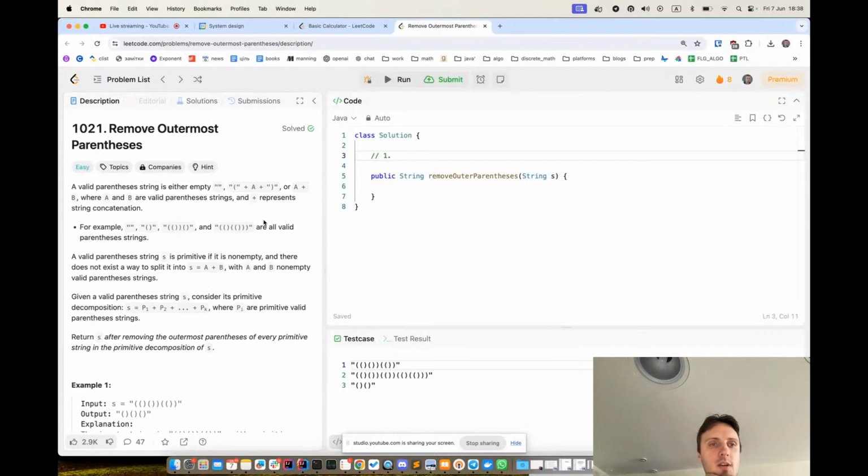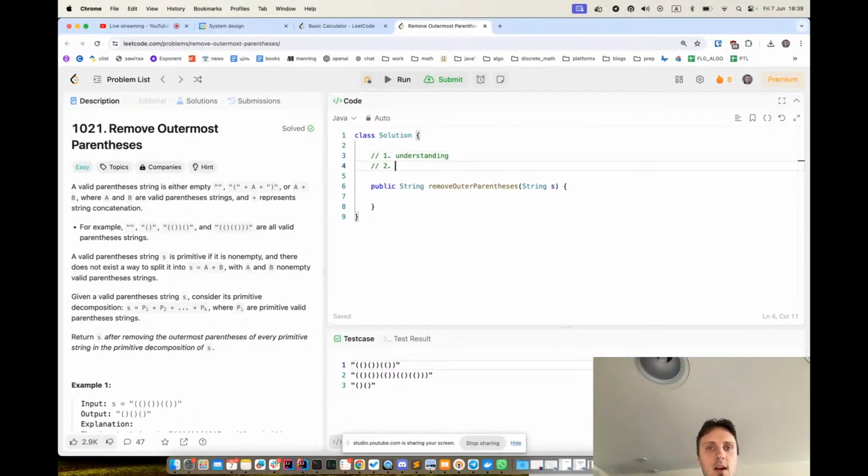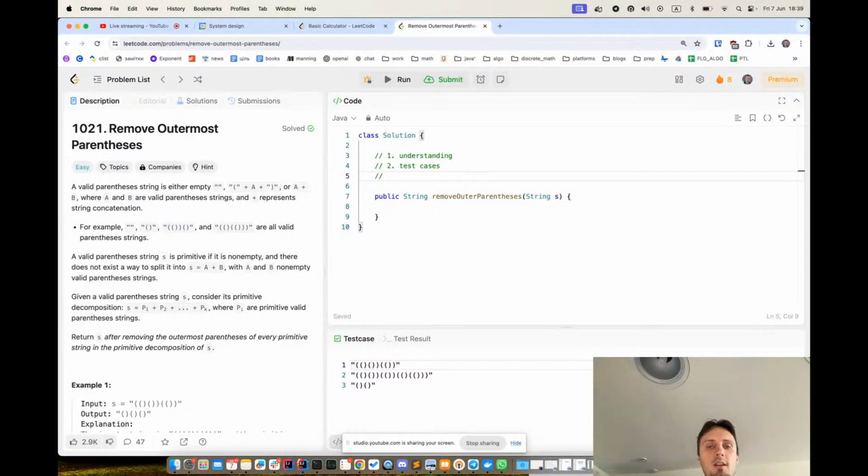Great. So I think it's a very, very good question. Our task is to remove outermost parentheses. Understanding, I think with this one it's finished. Let's check some test cases that we can have. If we have an empty string, then the result would also be an empty string.